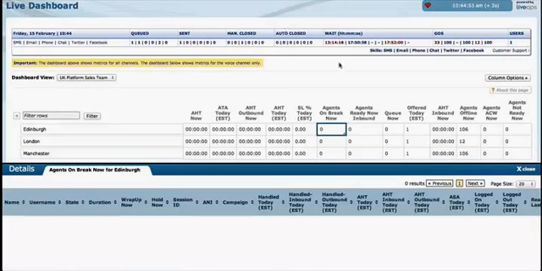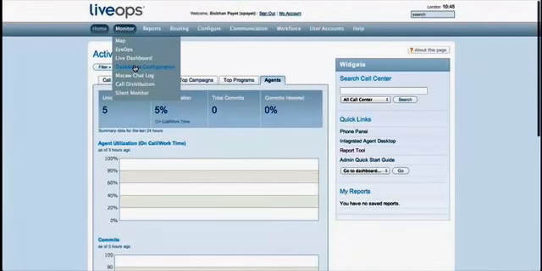Okay, and then you can look at the average wait time and how you're performing against your grade of service, and you can see here that there's one agent logged into the system. Okay, at the top here, this is your heartbeat. That's just showing you how many seconds the application is refreshing.